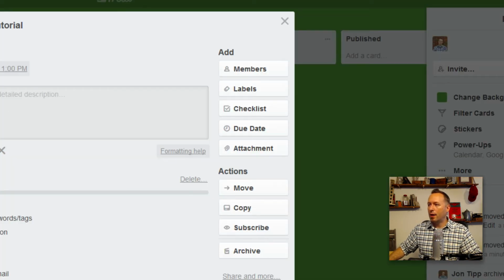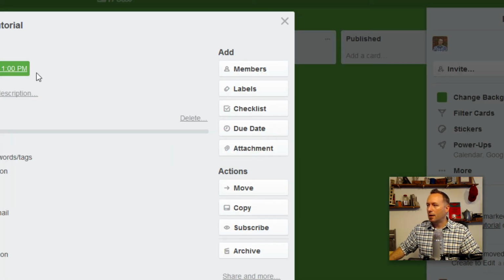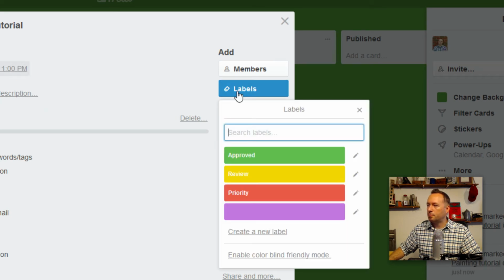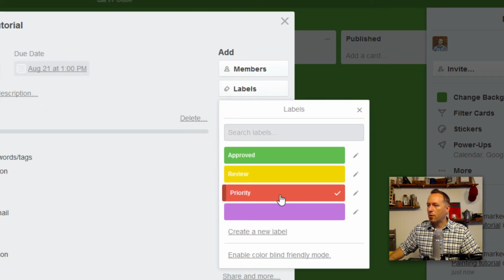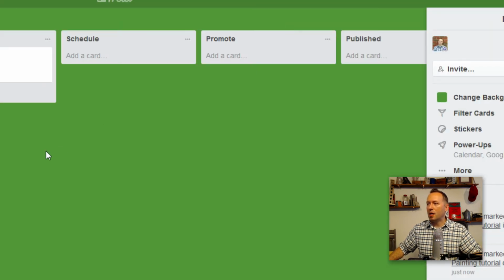And by the way, I also want to add a label to it. This is priority, because I'm under a time crunch, and I want to make sure that I'm actually getting this thing done. And so we're able to add these different kinds of features, these checklist features, so that we're able to keep track of what content we have where and things like that. And by using that framework where we're using the different columns, and you're moving it from the create to the edit to the schedule and to the promote.